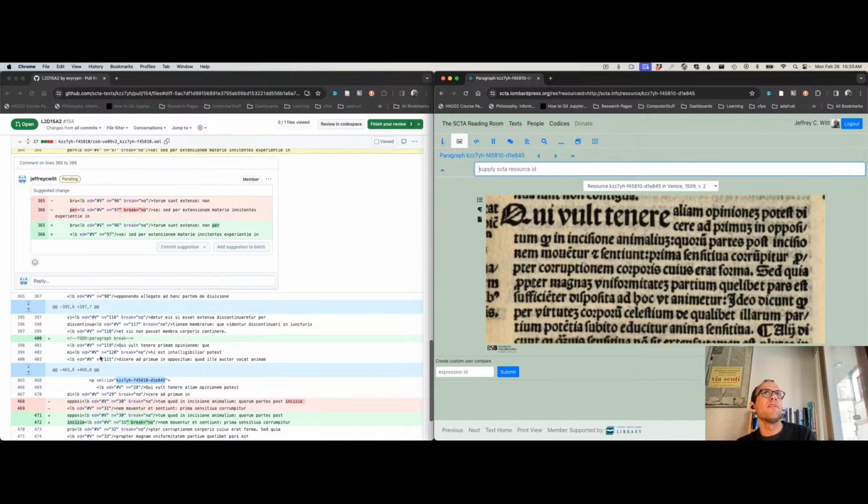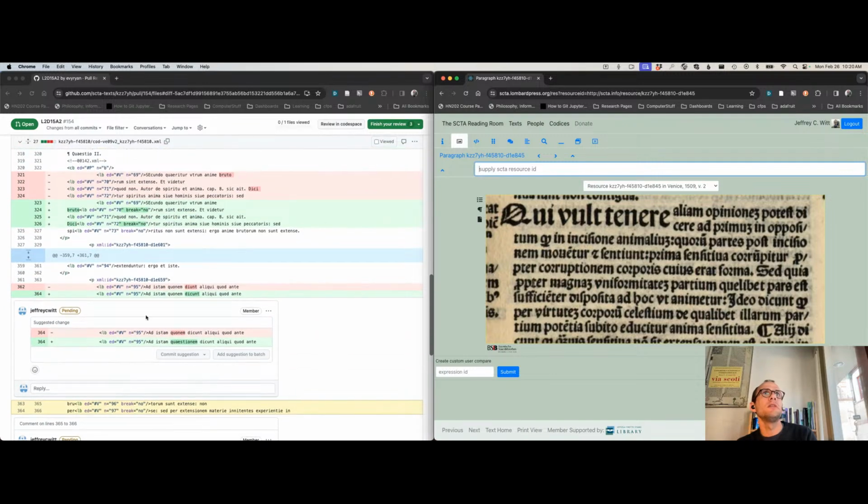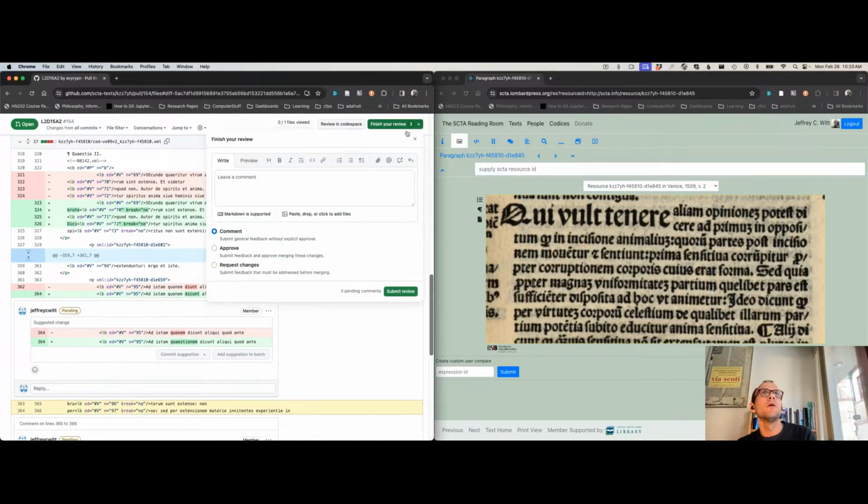Good. So after those three changes, I'm going to go up here and click request changes.